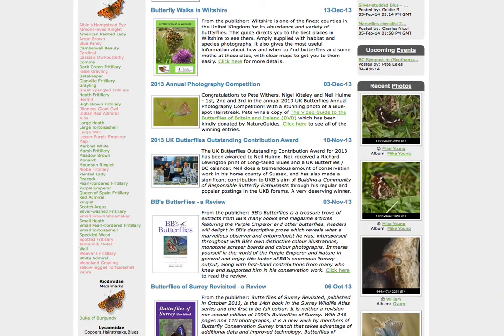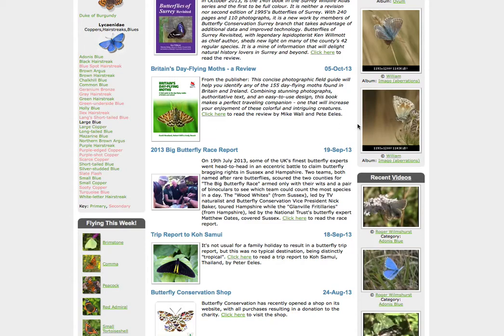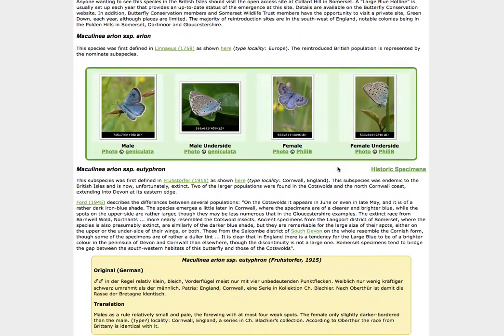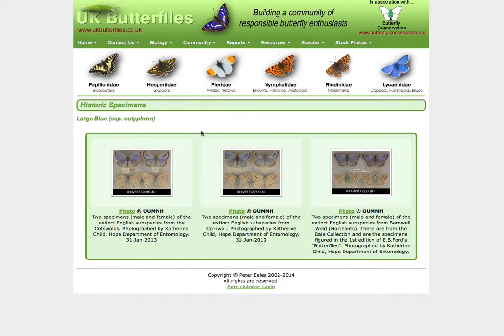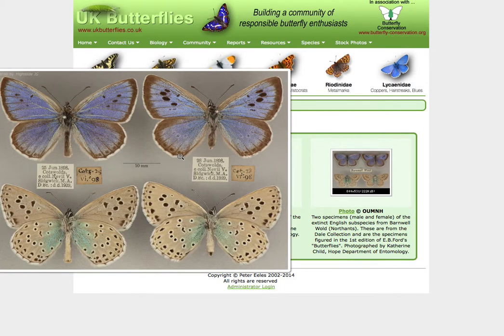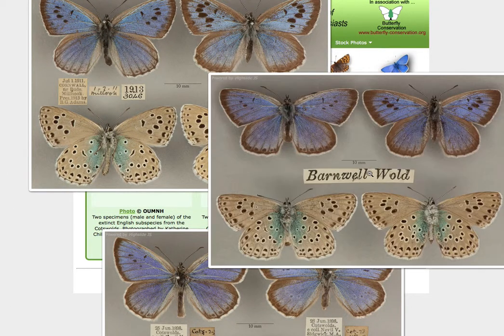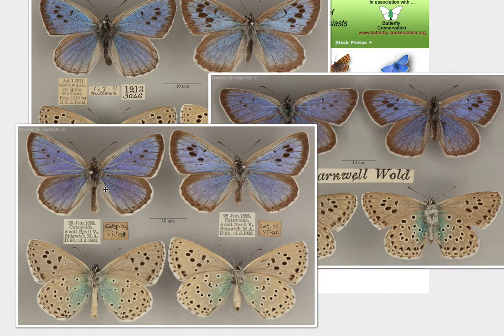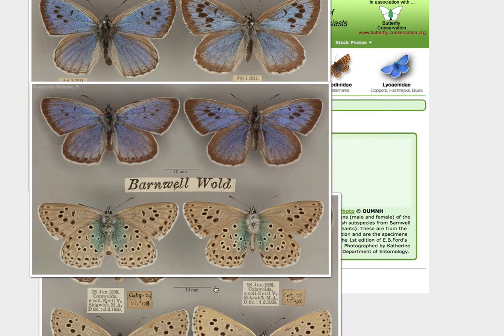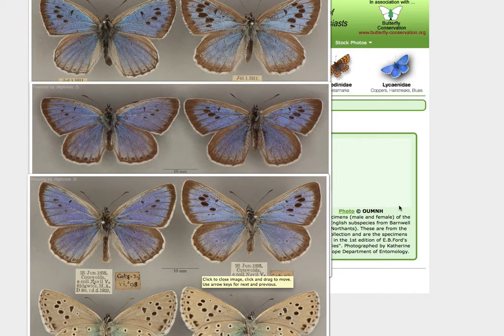One thing I just wanted to touch on, in case I forget to mention it, is that when it comes to those historic specimens, if I select something like a large blue, if I go into the historic specimens area, you'll see that there are 3 images here. And the reason is that these are from different races, so a set from the Cotswolds, from Cornwall, and from a famous colony at Barnwell Wold in Northamptonshire. But because we're able to open up these images and actually display them alongside each other, it is possible to arrange them together so that you can then do a compare and contrast of the various images available here.